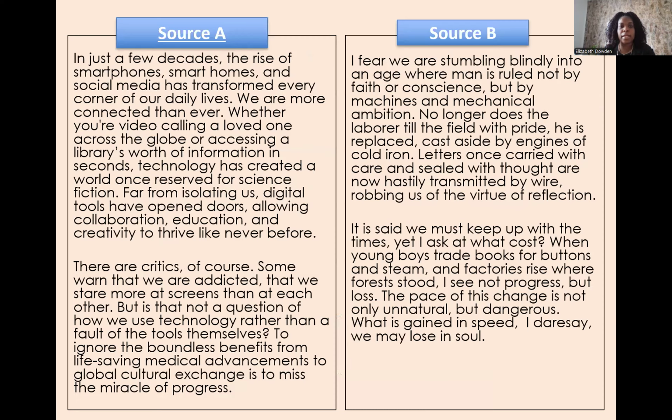Just as a quick reminder, I've put down what each extract is. By all means, you can pause the video and read through what both sources are about. That could be helpful as well.